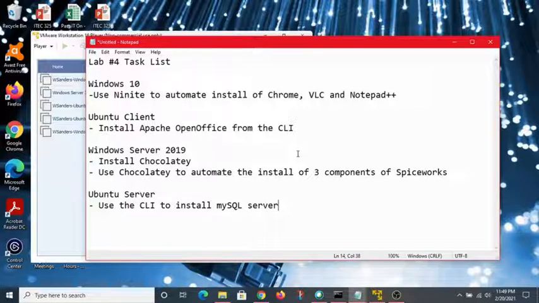On the Windows 10, we're going to be using a tool called Ninite to automate some installations of common software that you'll see on a client system. We're going to be focusing on the Chrome browser, a tool called VLC, which is a video player software, and then Notepad++, which is an advanced version of the Notepad program that you're looking at right now. It's built into the Windows operating system, used frequently for doing coding and just taking regular notes too.